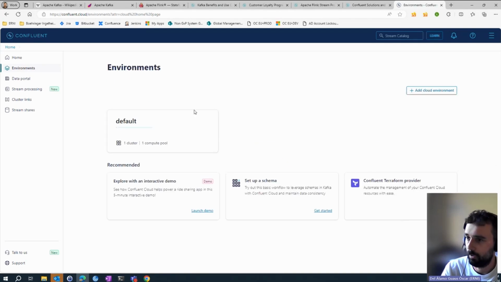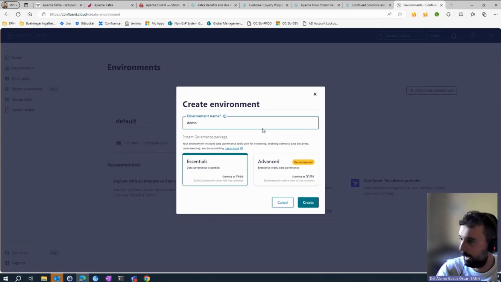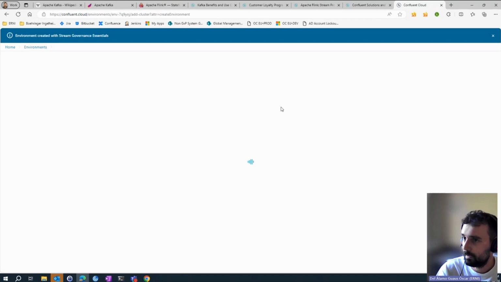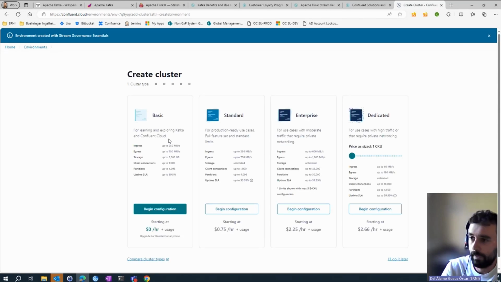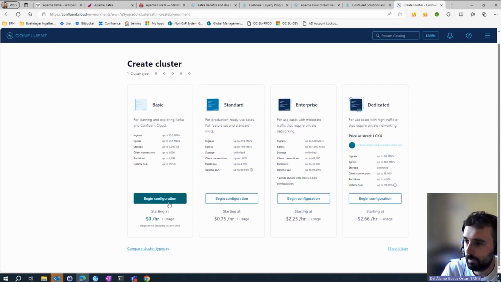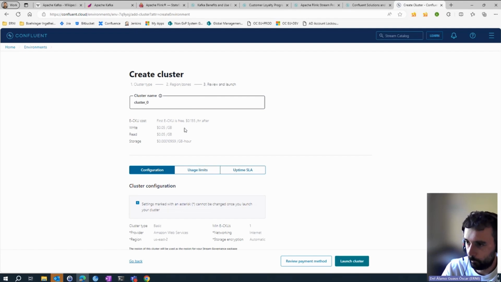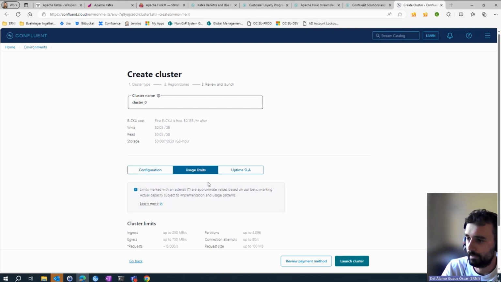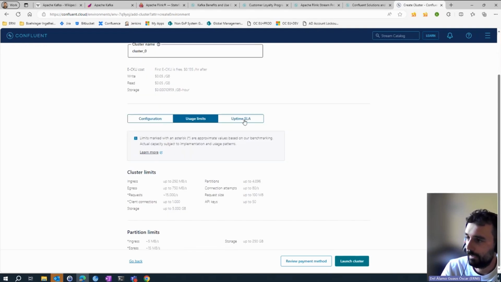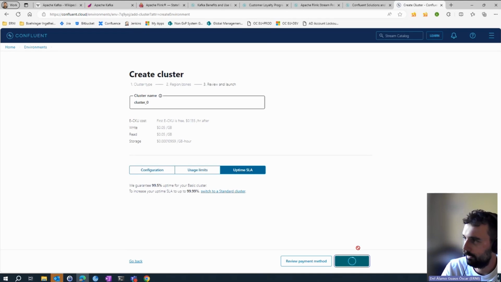I have here my default environment with a cluster, but let's create a new one for the demo. I'm going to pick the basic cluster setup. Okay, I have synced my AWS account with the Confluent Cloud. And well, here you can configure and set up your cluster. You can see some SLAs and so on. But since we don't have much time, I'm just going to launch the cluster now.